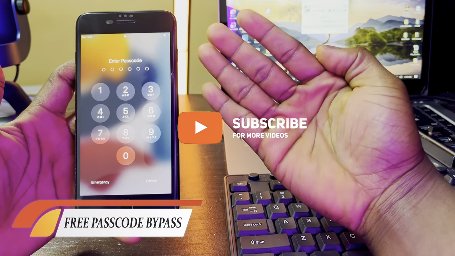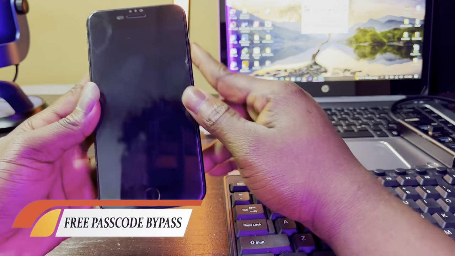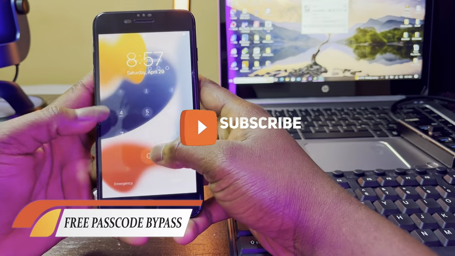Today I want to show you guys a step-by-step guide on how to remove the passcode lock or iPhone unavailable with SIM working for free using the Broque Ramdisk software.